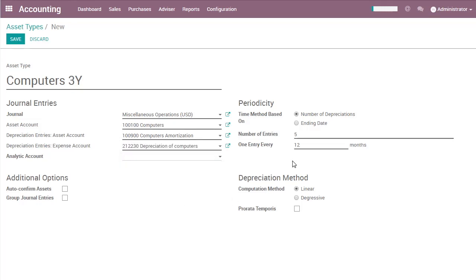With these settings, I can also choose the periodicity, where I can say if I want to take a specific number of depreciations or if I want to make my depreciations based on an ending date. Of course, if I change this, the fields here will change. For my first example here, I will use a number of depreciations, and I want to be really precise, so as I have 3 years, I will select 36 months of 1 entry every month. So with these settings, I would have 36 different entries over the course of 3 years, one every month.